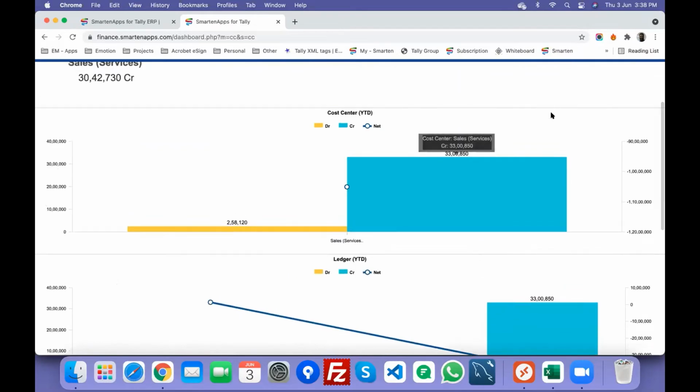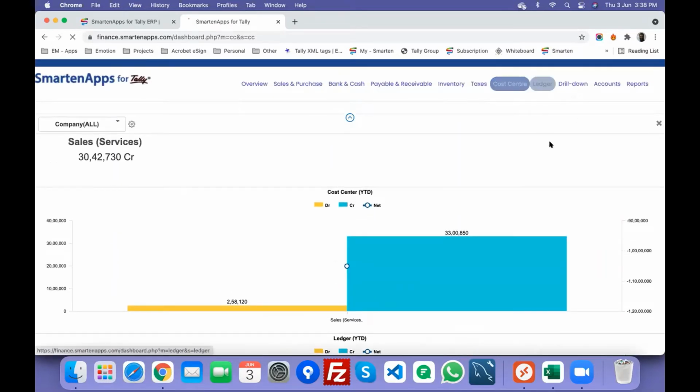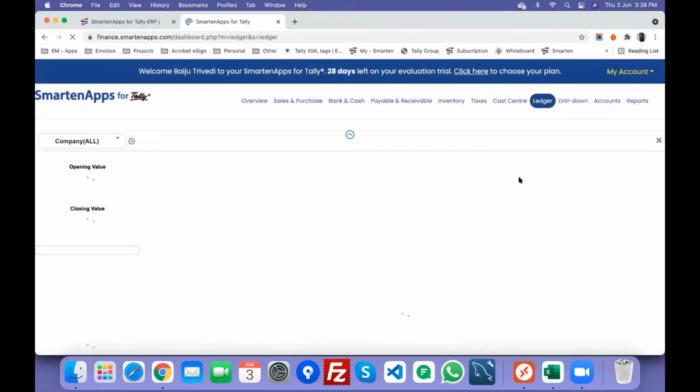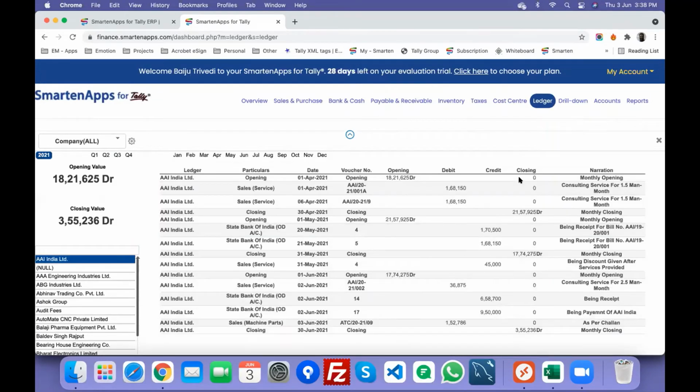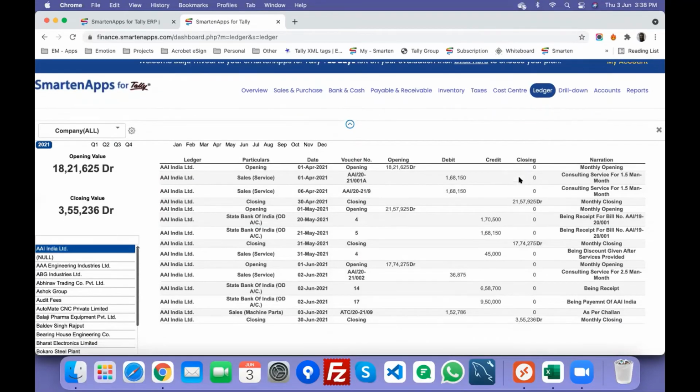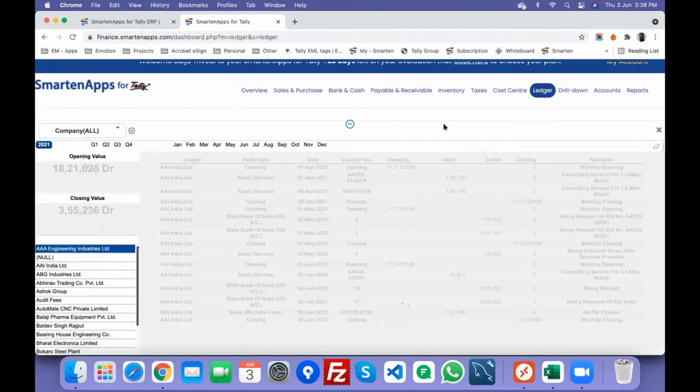Let me go to the next one. Ledger, simple, everybody needs it. So you just select the party and you will have the ledger displayed here. If you want the month-wise selection, you can do that as well. So this is for AAI India. You can select, say, for example, other parties, and you will have that. Let me show you the power of drill down now.